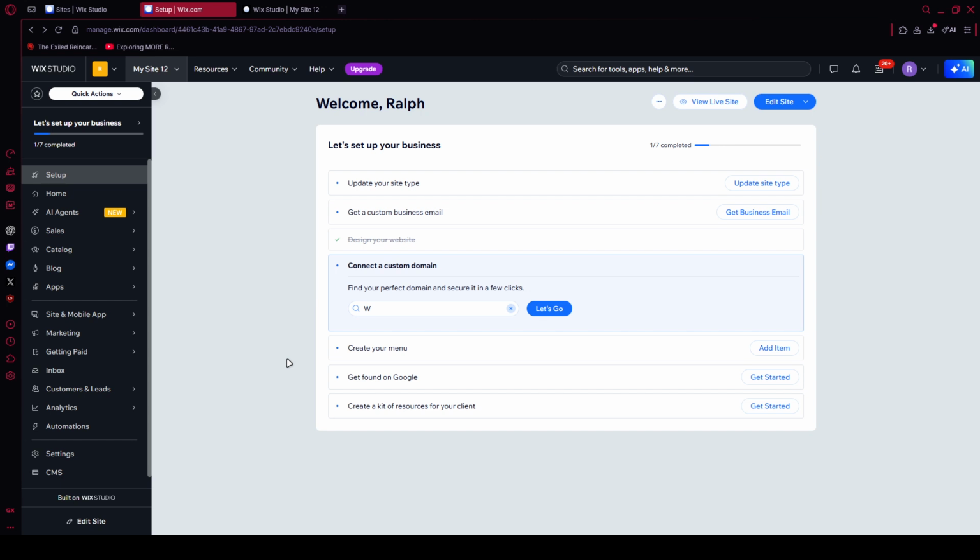Start by signing into the Wix account that currently owns the website. This is important. Only the site owner can initiate a transfer. Roles like website manager or co-owner can't do this. So if you don't see the option later on, double check that you're in the correct owner account.